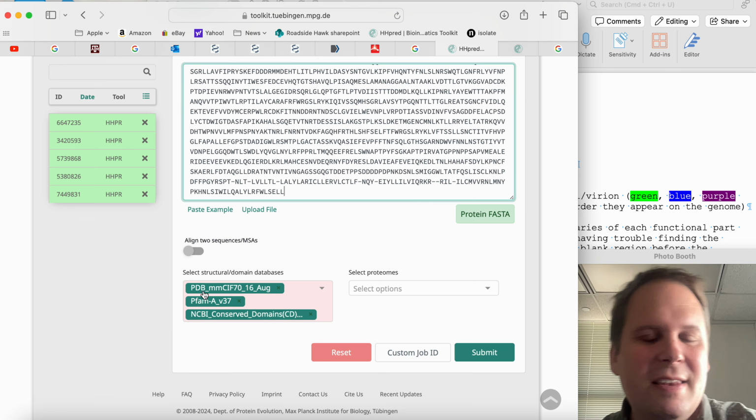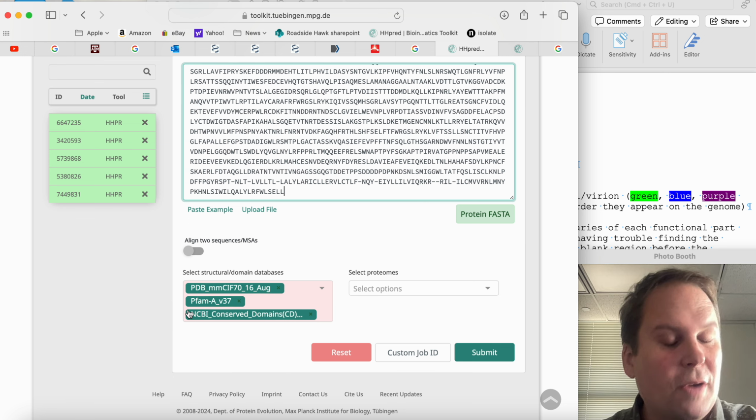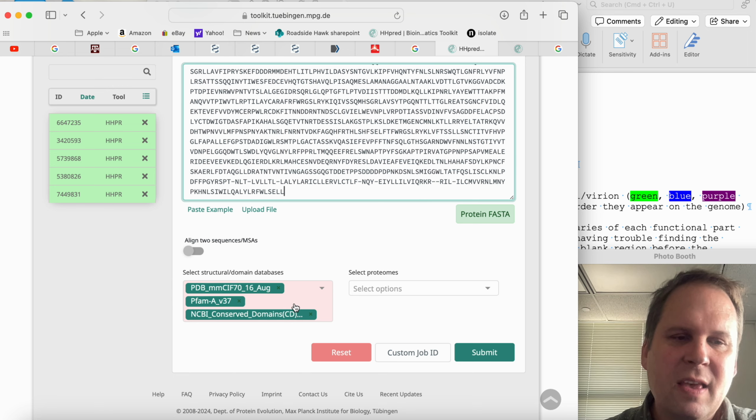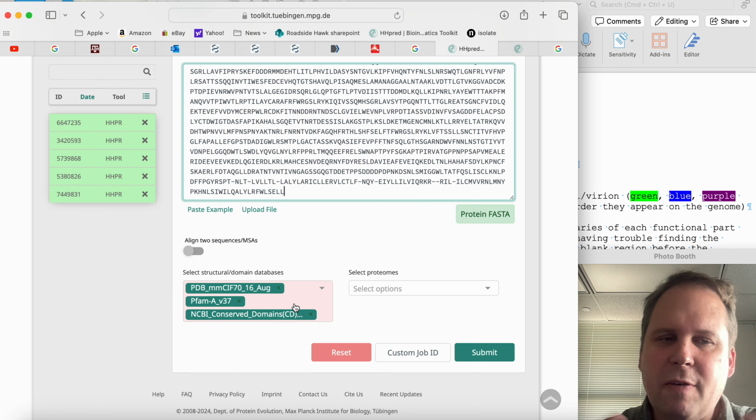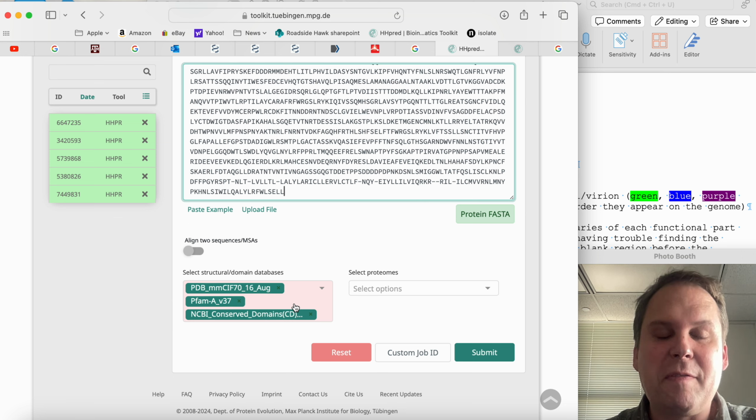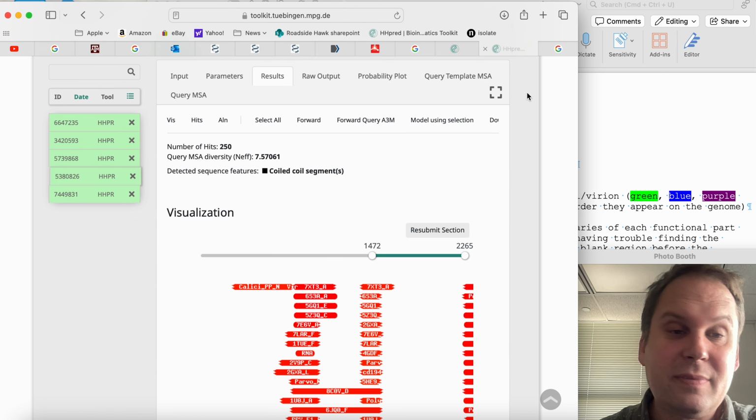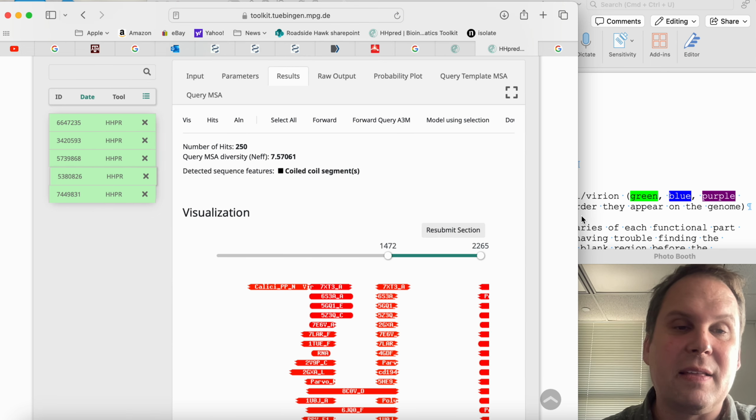So those are going to be the PDB, Protein Data Bank. That's all the structures in the world. PFAM-A and NCBI conserved domains. Those are kind of farther reaching. Those are things that we may not have solved a structure for, but we've identified things that are repeating in nature, things that come up in different contexts. And then you'll hit submit, exactly like that. And you'll get a result, something like this.